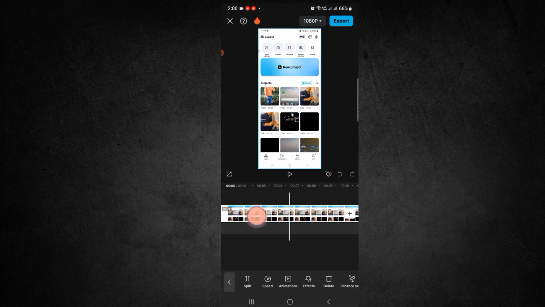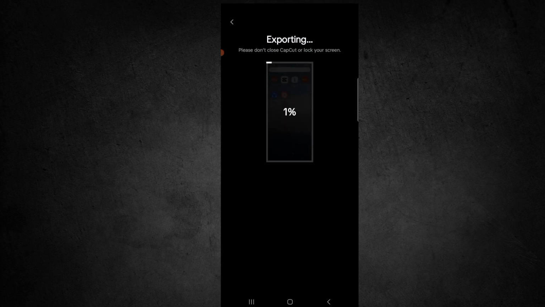So after editing, you can see here the export option. So click on export options. After this, when you click on export options, you can see your video is being exported from CapCut to your gallery. So guys, in this way you can export video from CapCut to gallery.